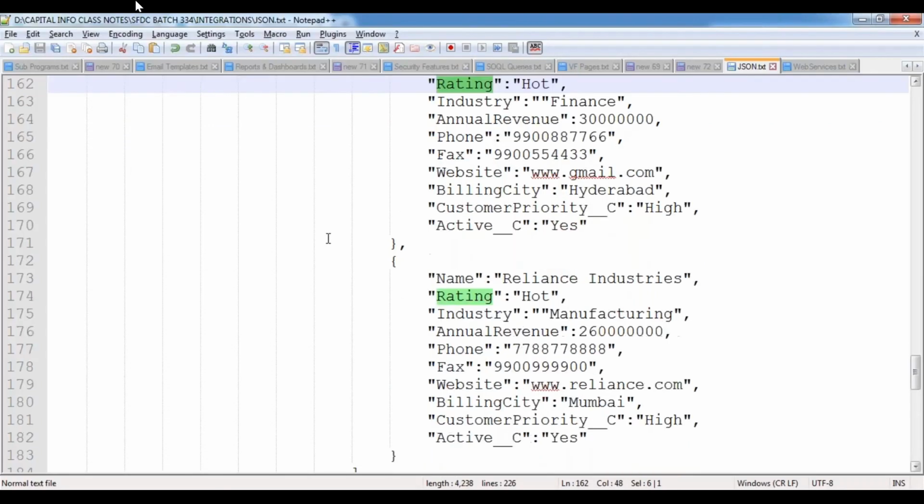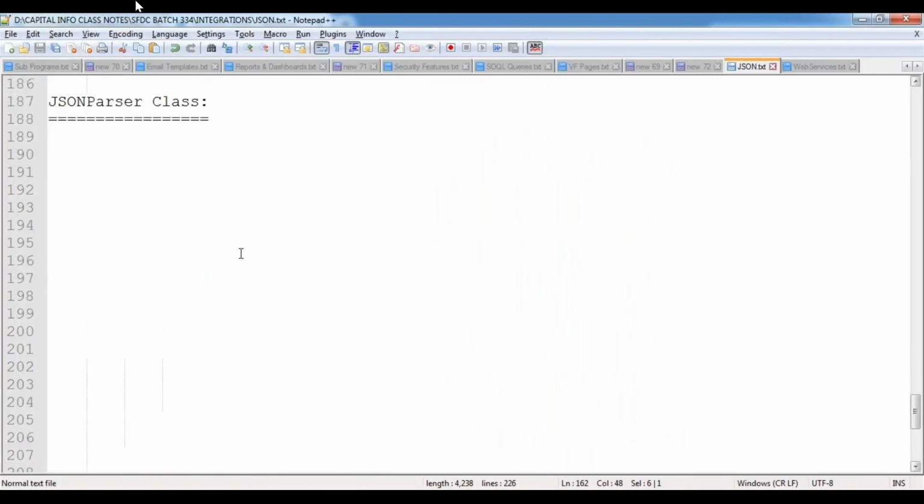For that, as part of Salesforce, if a third-party application is giving the response in the form of JSON format, then we have to parse the content by using a class called the JSON parser class. JSON parser is a standard class given by Salesforce. With the help of this JSON parser class, we can parse the JSON content. As part of this class, various methods are available. What the various methods are and how to parse this content, we'll see practically in tomorrow's session.